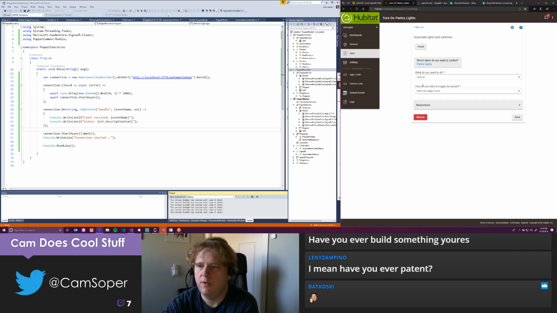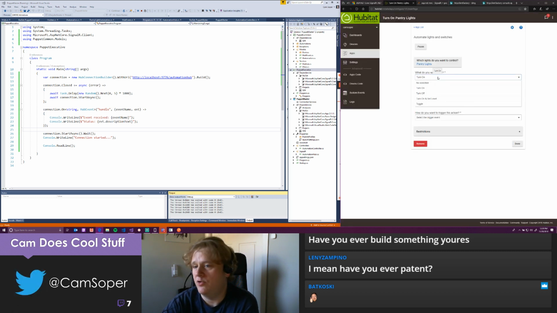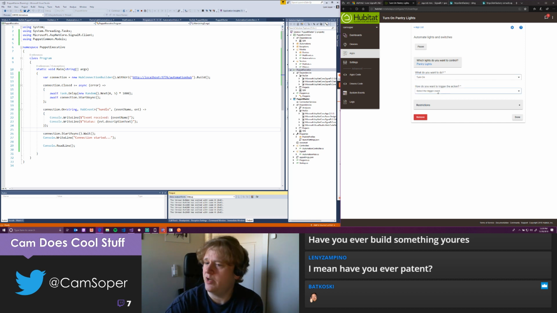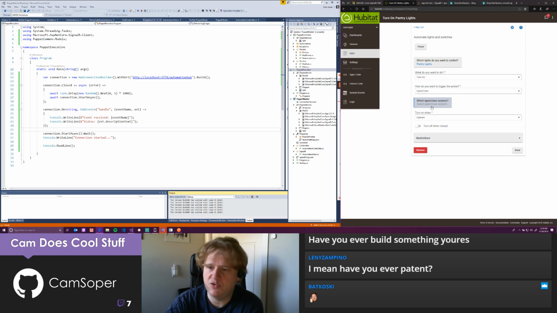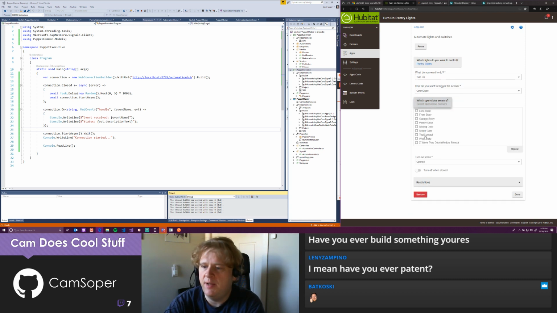Oh, there we go. Pantry lights, what do I want to do? I want to turn on the pantry lights. What do I want to trigger the action? Well, I want the opening and closing of a contact sensor to trigger that action. Okay. Which contact sensors? I'm going to pick two. Test contact and pantry door.